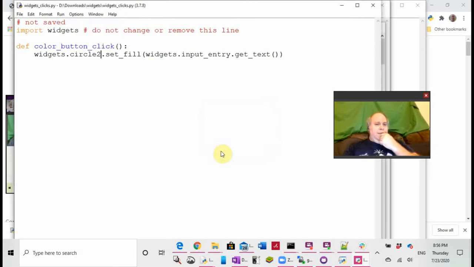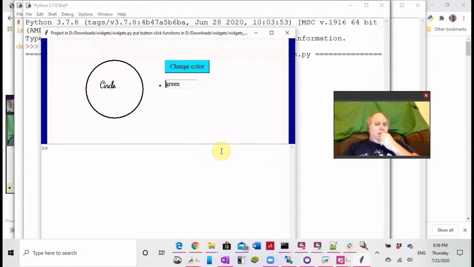Save. And okay, this time change the color, and there it goes, it's green. Now, I can make the entry do something too.